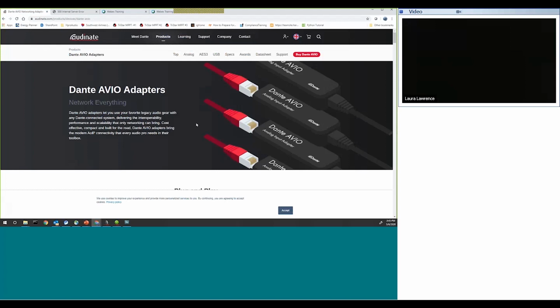So there's a USB version, that's basically USB from your computer onto the Dante network. There's an analog version with 2 XLRs, so you get stereo audio over XLR balanced to Dante. And then there's the other direction, it's Dante to 2 balanced XLRs.